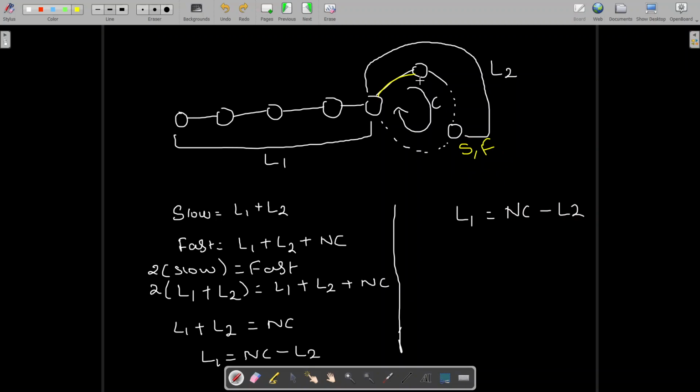Suppose this is of cycle distance C. So the fast pointer will cover L1 plus L2, and extra it is covering n into C, where n is the number of times it has covered the loop and C is the cycle distance. So this much distance it is covering.